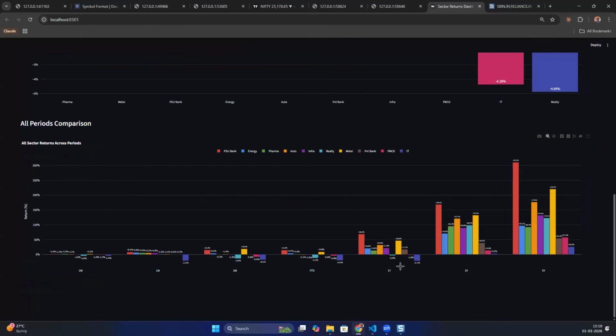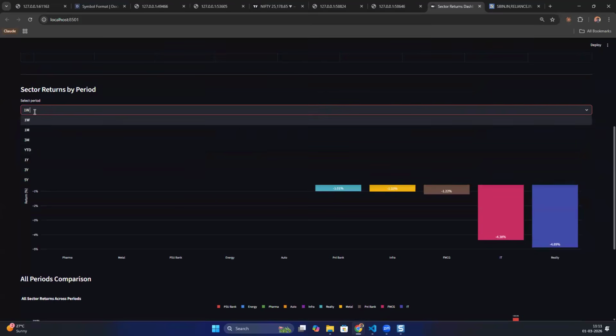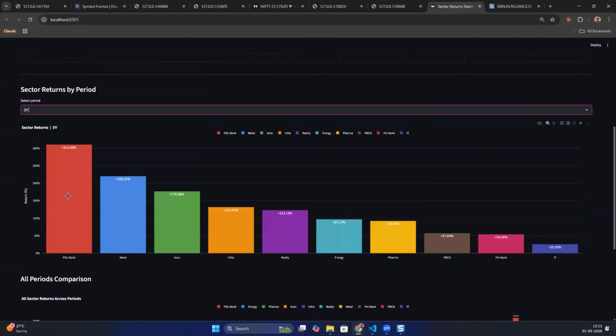I should be able to see different sector comparisons, all sector returns across different periods. There's like 1 month, 3 months, 1 year to date, 1 year, 3 year, and 5 years, right? And this is for only the selected period, so like the last 5 years period or how the returns look like. So you can use this to easily play with that.